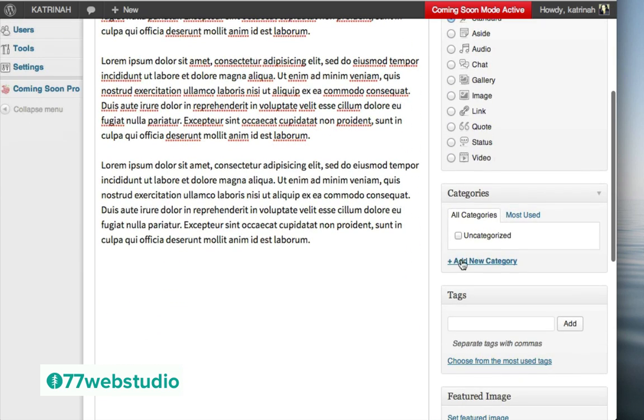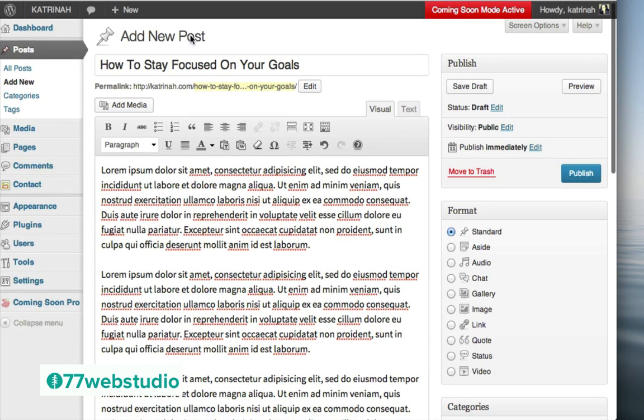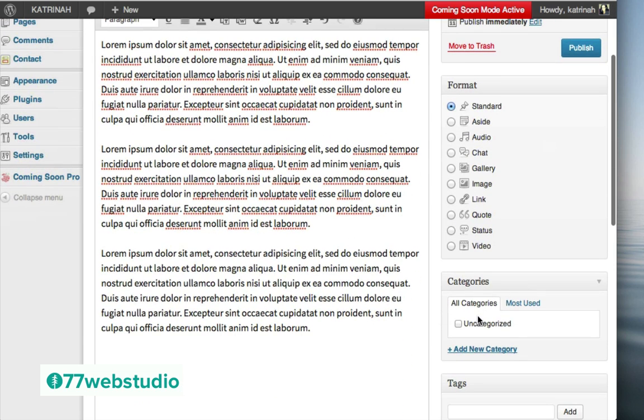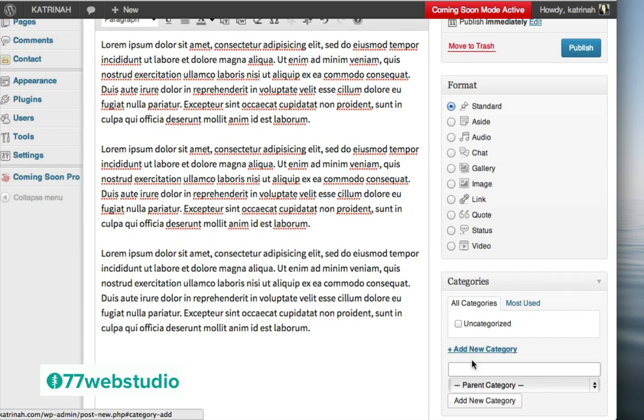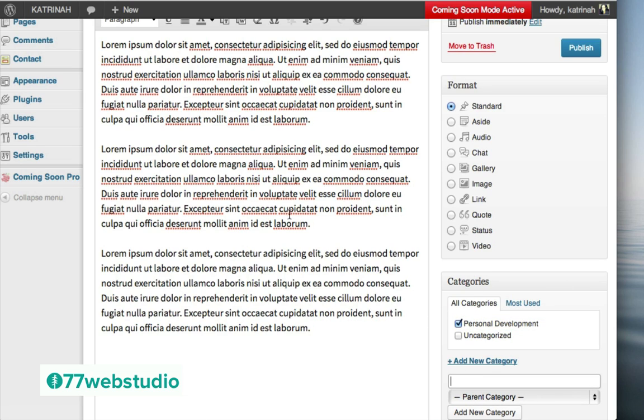Then I'm just going to scroll down and give this a category and a tag to help organize this content. So given that the title is How to Stay Focused on Your Goals, I think I'll leave the category as perhaps personal development. I'll just add that right here as the category, and then I'll click on this button here that says Add New Category. And then we see now this content will be categorized under the category called Personal Development.